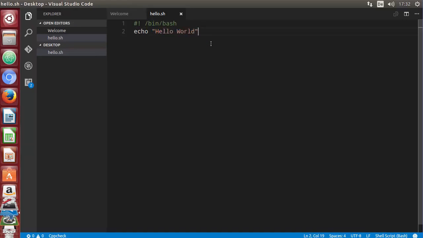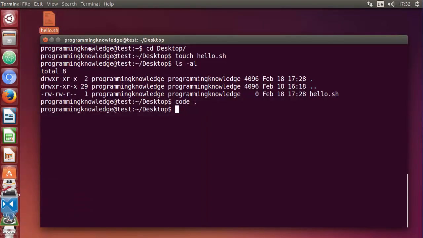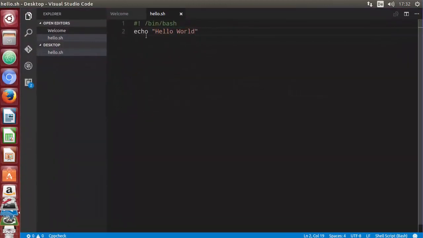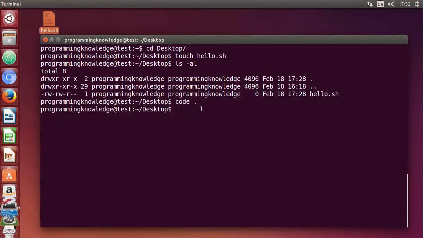Okay, so I will just save this, minimize my Visual Studio Code, and now I'm going to execute this script. I have just written two lines here, right? The first line is for the location, and the second line is for echoing hello world. So let's execute this. I'm going to write dot and forward slash and the name of your shell script.